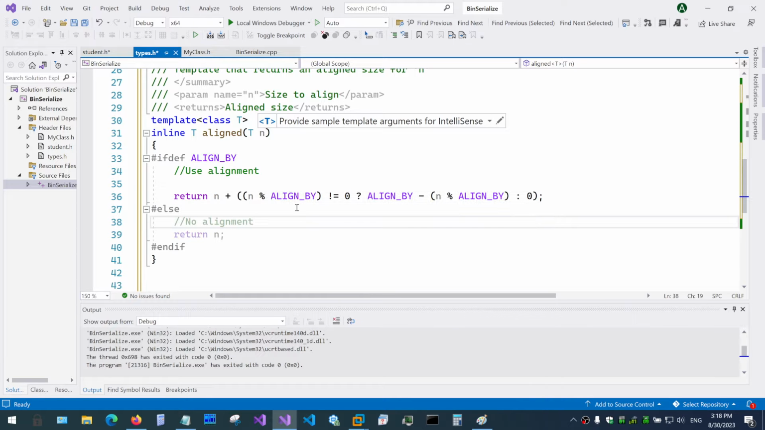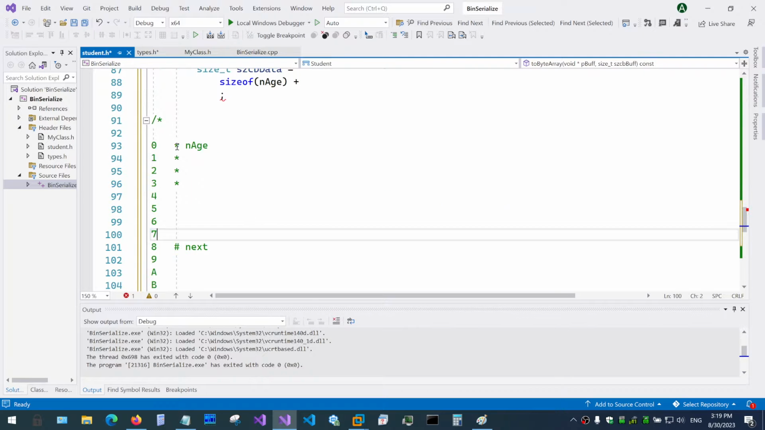Again, I'm using parentheses to make it as readable as possible. So in other words, I'm checking whether the value n is divisible by our align by, which in this case, let's assume it's 8. If it's 0, we don't pad with anything, we just return n. And if this value is not 0, we take align by and subtract this value from it. So it's exactly what we did here. Let's say if n is 2, 8 minus 2 would be 6, and 6 is how many bytes we need to pad it with.